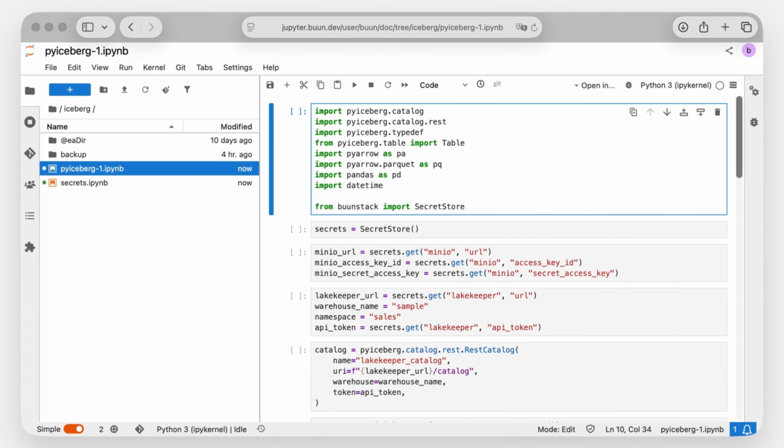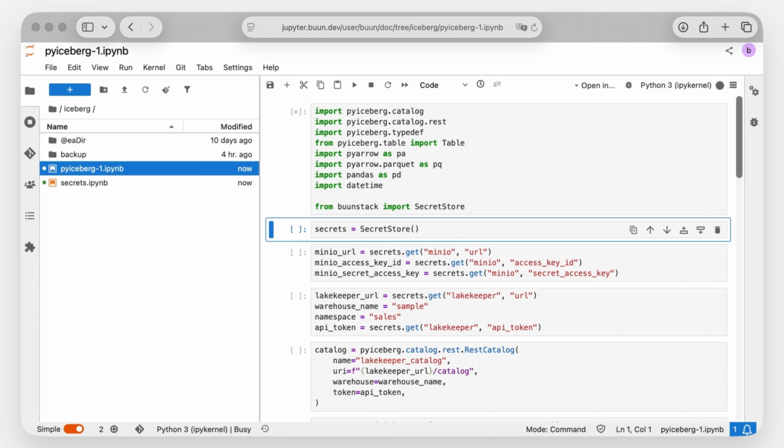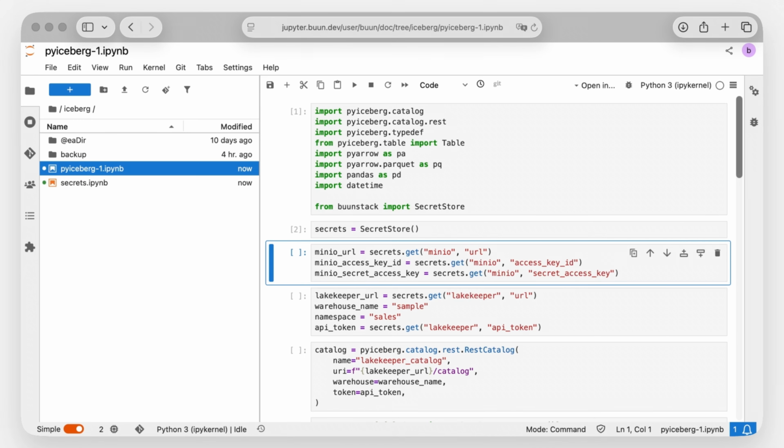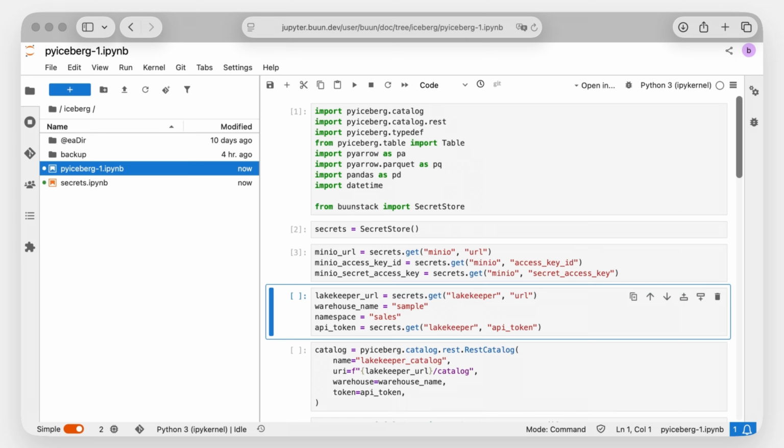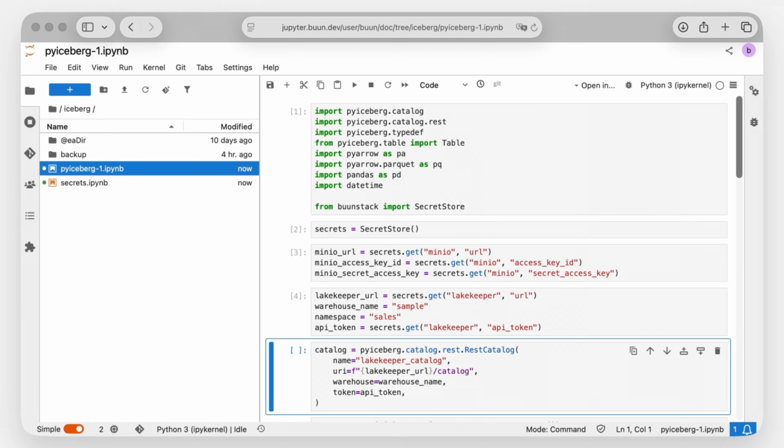I will operate the catalog with PyIceberg. On screen is the notebook that uses PyIceberg to create a table, append data, and run a scan. The first cell imports the PyIceberg REST catalog client, plus Arrow, pandas, and datetime. The next cell creates the secret store instance. Then we read the MinIO endpoint, the access key ID, and the secret access key. We also read the Lakekeeper URL and the API token and set the warehouse name and the namespace.